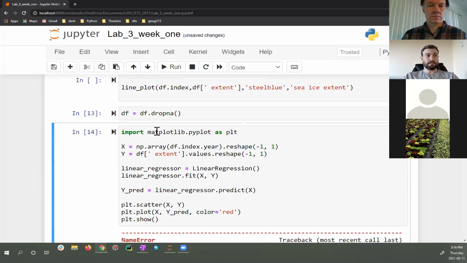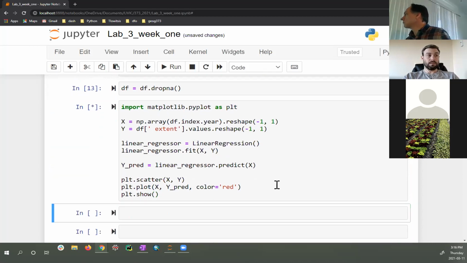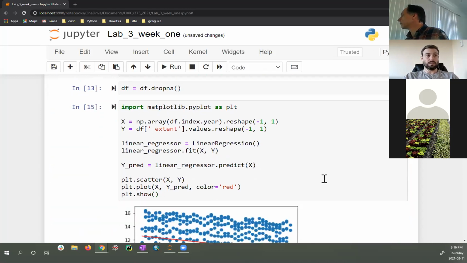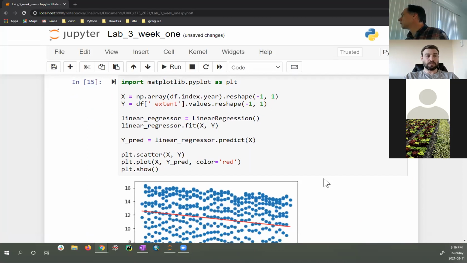So to overcome this, we're going to import matplotlib.pyplot, and we're going to import that as plt to get us past that error message. Now, it should run once you've done that, and it'll give us a plot that looks something like that.